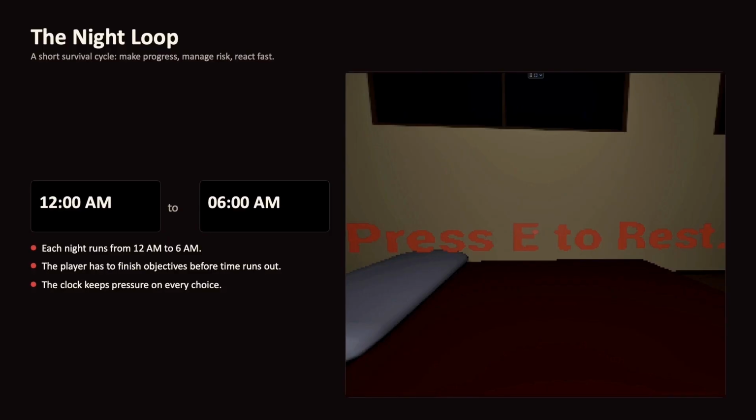The player also has to manage their sanity bar. If sanity gets too low, they can rest at the bed, but that also takes away time from solving puzzles. So the player has to choose between making progress and staying safe.